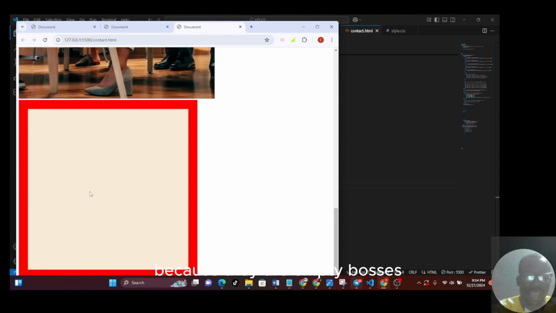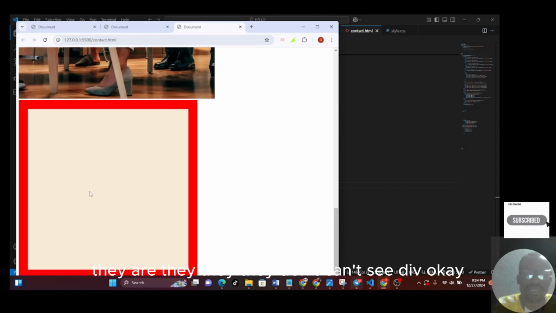Why? Because they are empty boxes. They are empty. You can't see a div that is empty. It's a void element. But let's now go and do things that make it possible to see the divs by creating exactly the same thing, but maybe in a smaller format. They will all be inside this box.